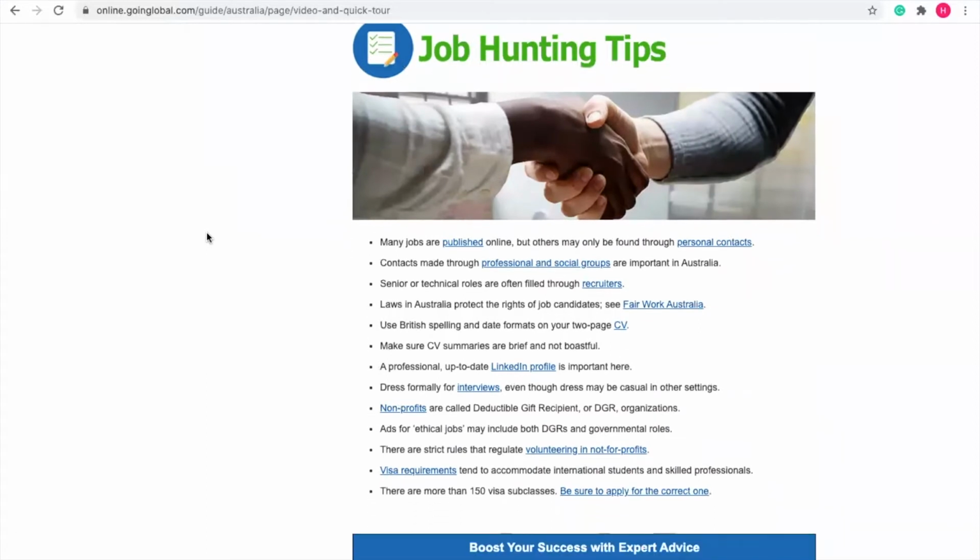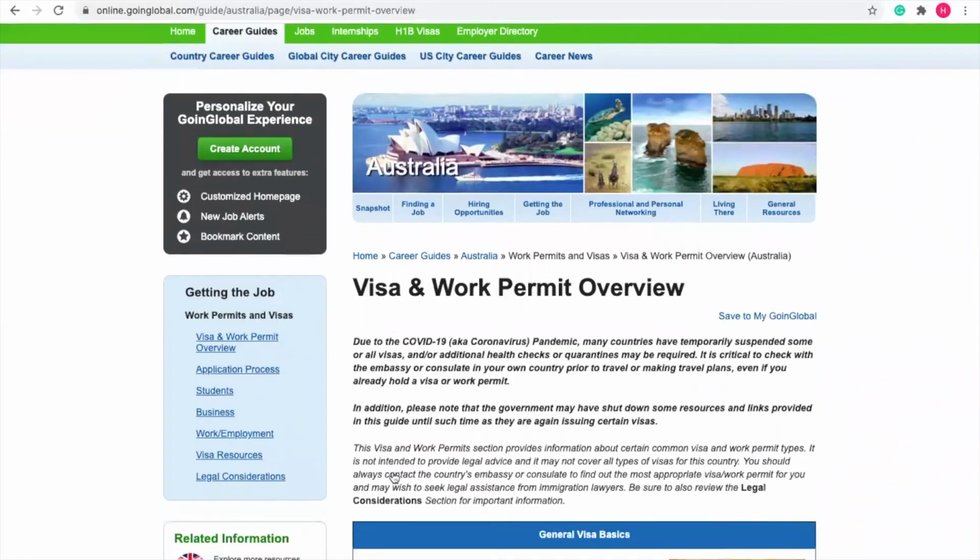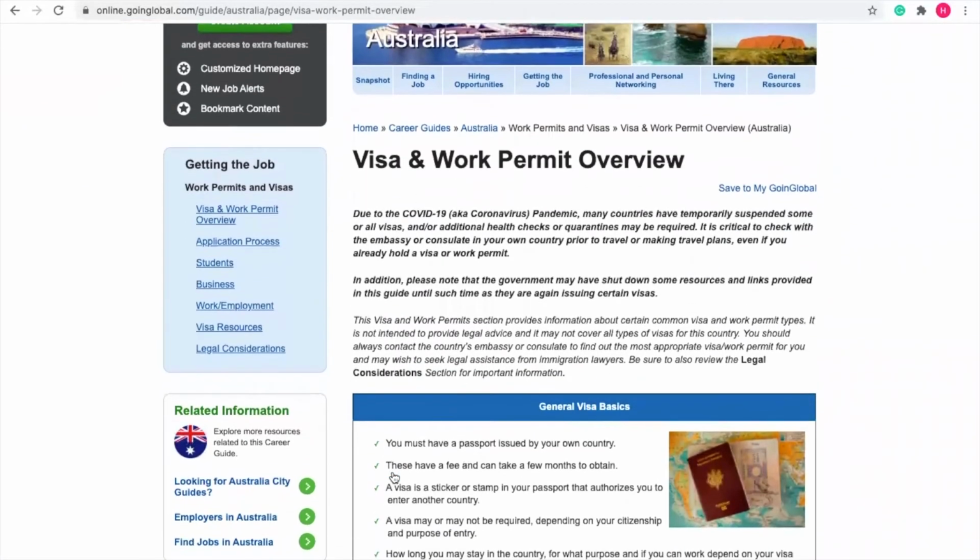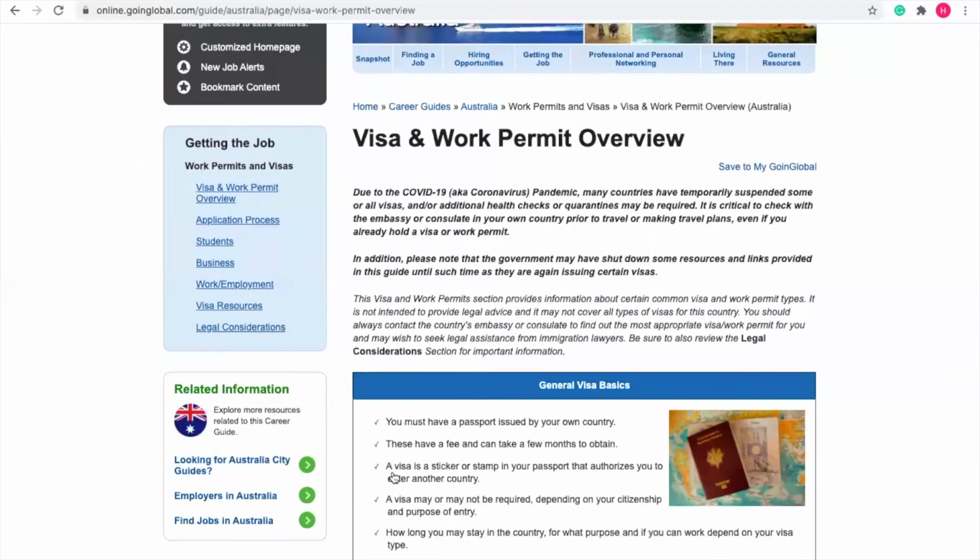There's a lot of hidden doors in Going Global. You can click on the blue font to be able to access more information about that topic. For instance, if I want to learn more about the visa requirements, I would select Visa Requirements, and it would take me to a page and I can learn more about the visa requirements in that location.